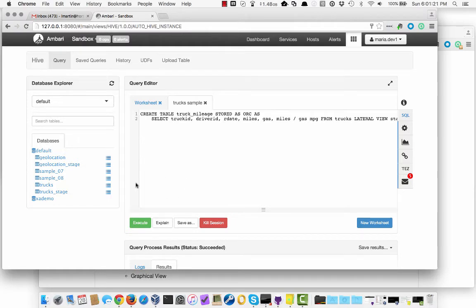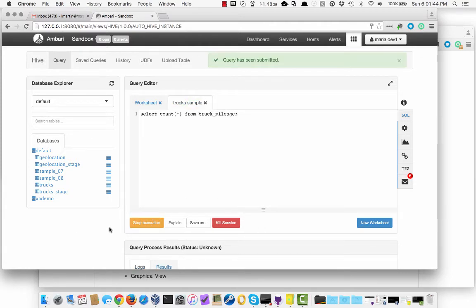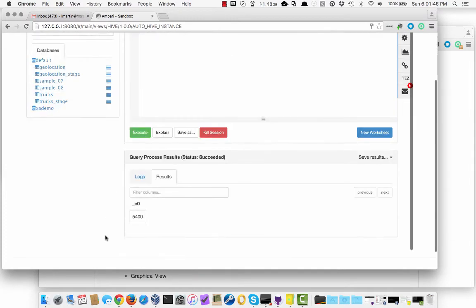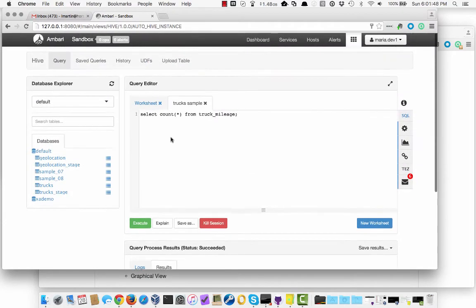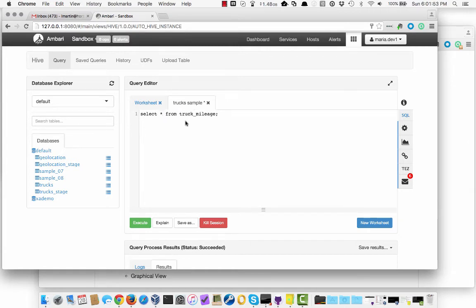So now that finished, why don't we take a moment, and I'm curious as much as anything else as to how many results that gave us. So we created a table truck mileage, so why don't we do a select count on truck mileage, and see how many records that table itself has available to us. And the result says about 5,400. So that's good news, because we really can consume something like that in maybe another tool.